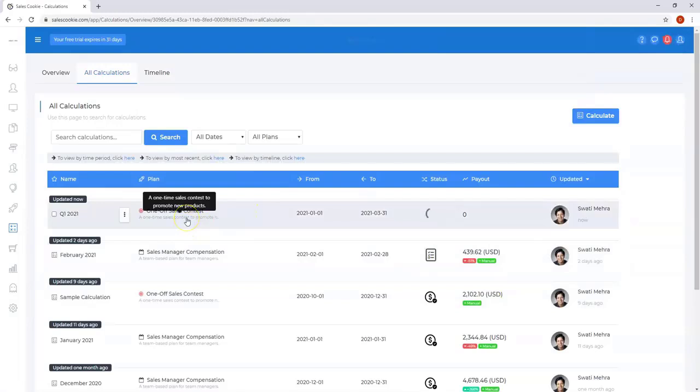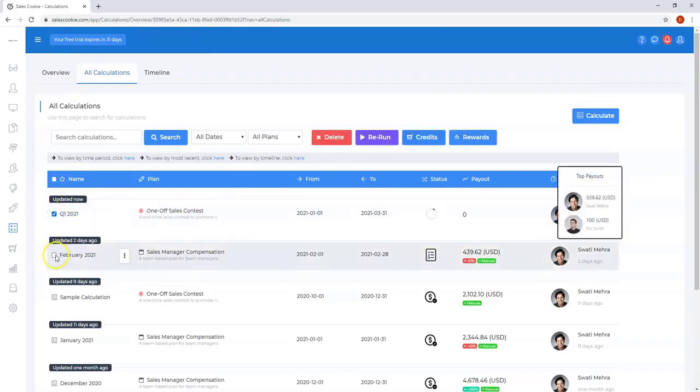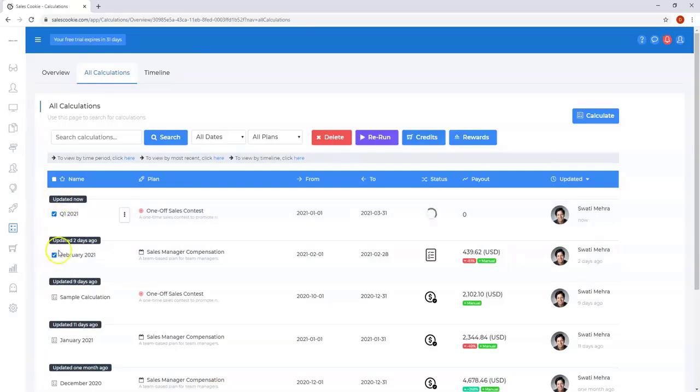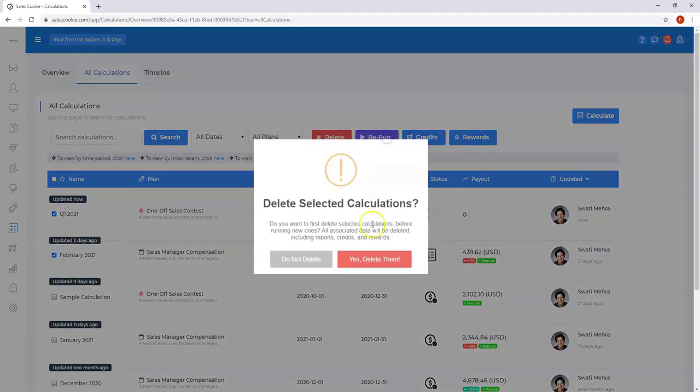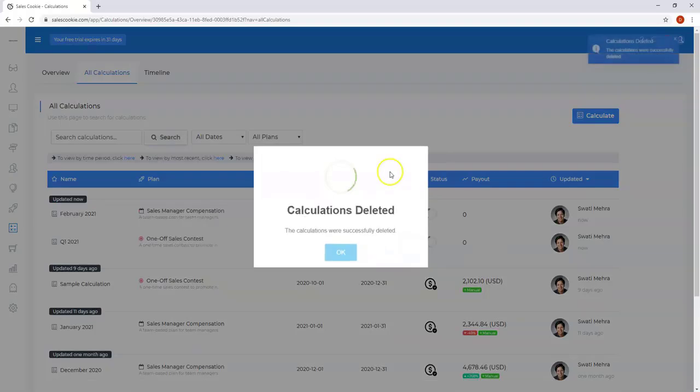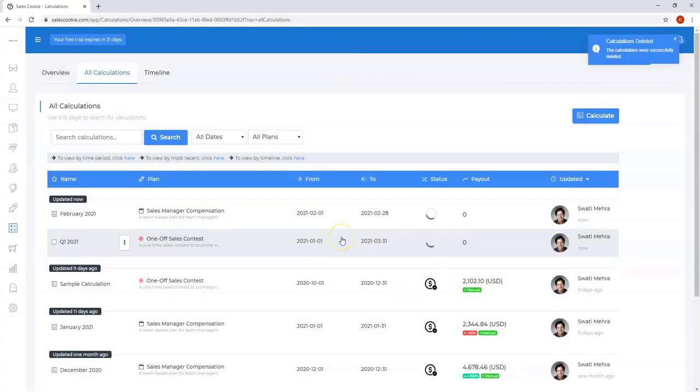Or like I showed you, if it's automated, it's going to automatically run every day and auto release credits. Or say I have a manual data upload, I want to run these manually. You can select multiple calculations and I can hit rerun or delete, whatever I want to do. So you can pick and choose how you want to manage things.